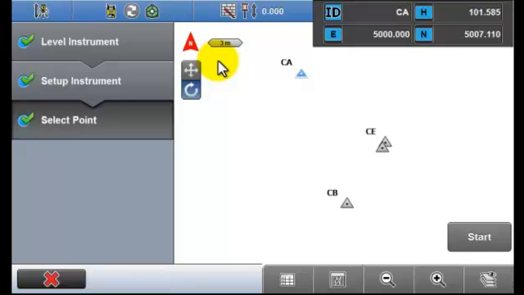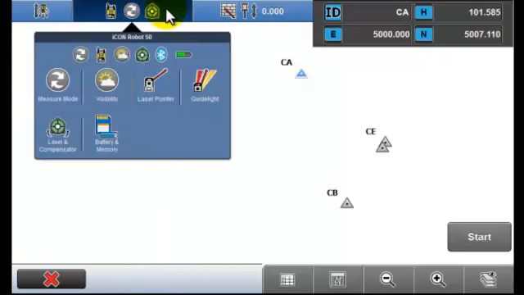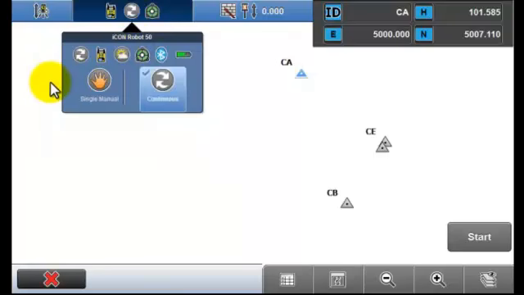Now reflectorless requires manual aiming, and it also, generally speaking, has a reflector height of 0. The Icon Build software is defaulted to 0 here, and it'll also have defaulted to manual aiming. I'm just going to select measure mode here and select single manual.